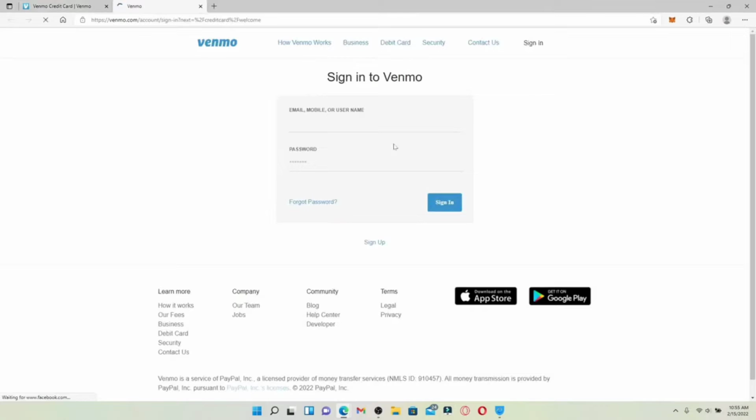Go ahead and enter your email address, mobile number, or your username associated with your Venmo account in the first text box. Now, head over to the next field and type in your password correctly. In case you've forgotten your password, click on the Forgot Password link and follow the on-screen prompts in order to reset it. Finally, after typing in your credentials, click on the sign in button, and that is how you should be able to log in to your Venmo Synchrony credit card account.